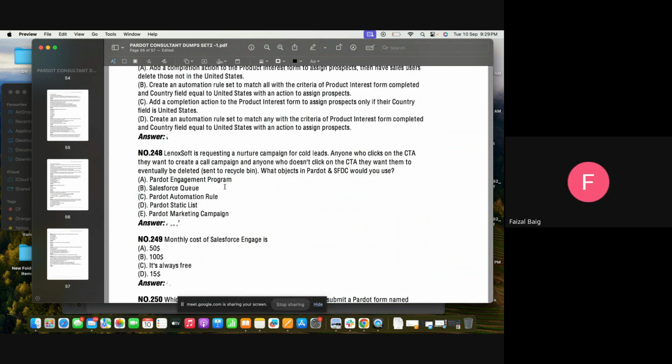So, a tricky one. Who will be able to answer this? First, though, I already showed you Pardot engagement. It's saying Lenosoft is requesting to nurture a campaign for cold leads only. If anyone clicks on the call to action button, they want to create a call campaign. That means they will automatically create a call to the customer. And anyone who does not click the CTA, they want them to eventually delete it or send to the recycle bin. What objects in Pardot or SFDC would you use?